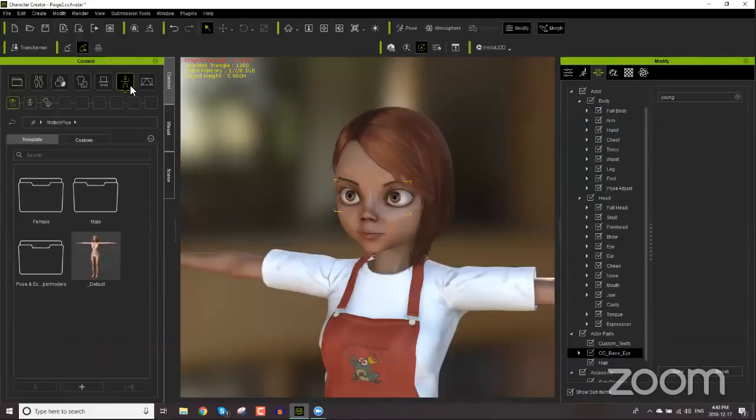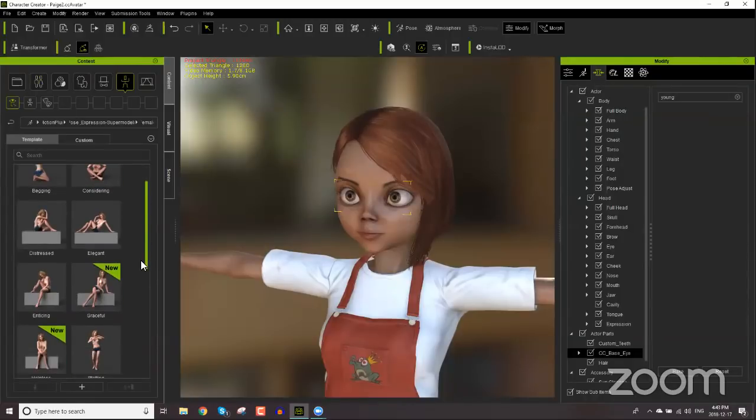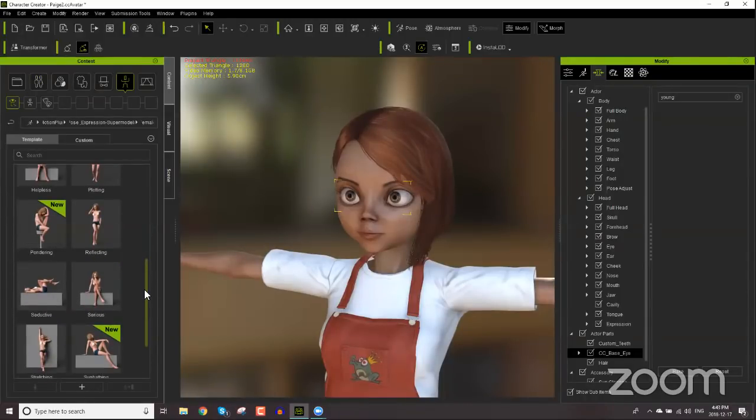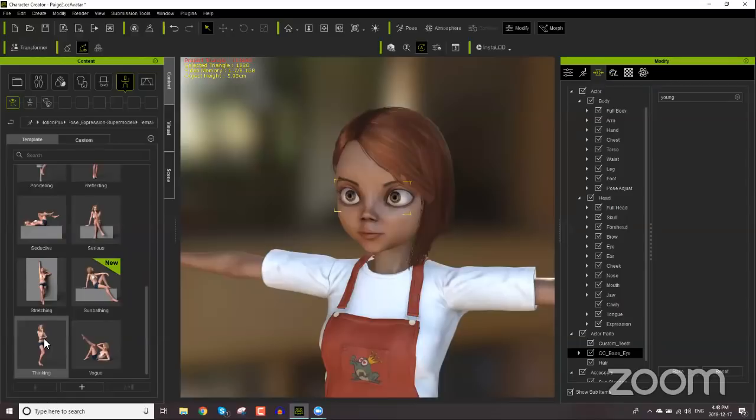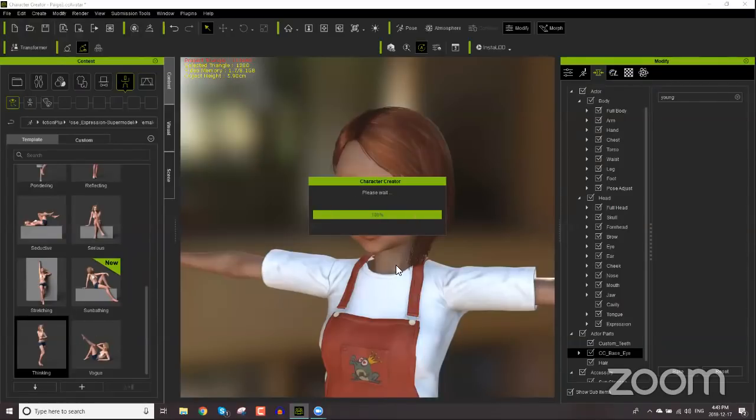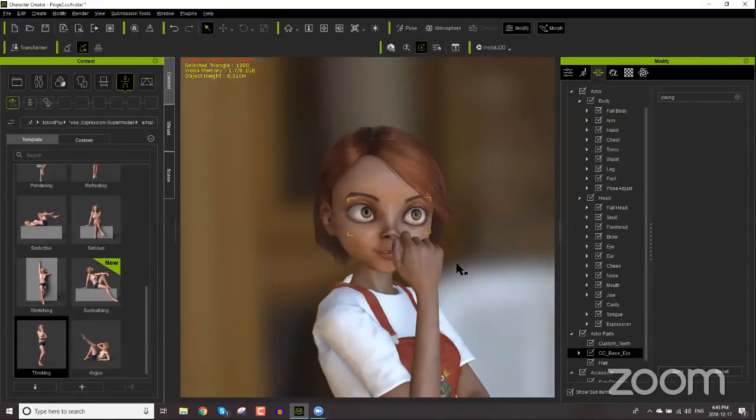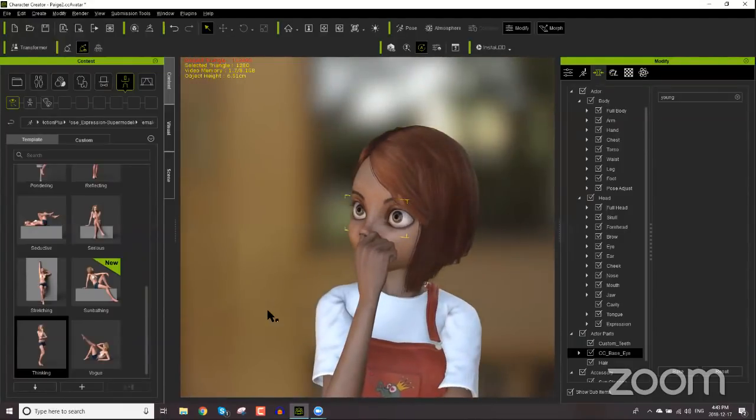So let's go to our poses here, and let's just choose a female pose. Actually, we'll choose a supermodel pose. Since these are a separate content pack, again, you can purchase if you want, but just a couple of poses in there, like this thinking pose, for example. You can see she's very, very deep in thought there.